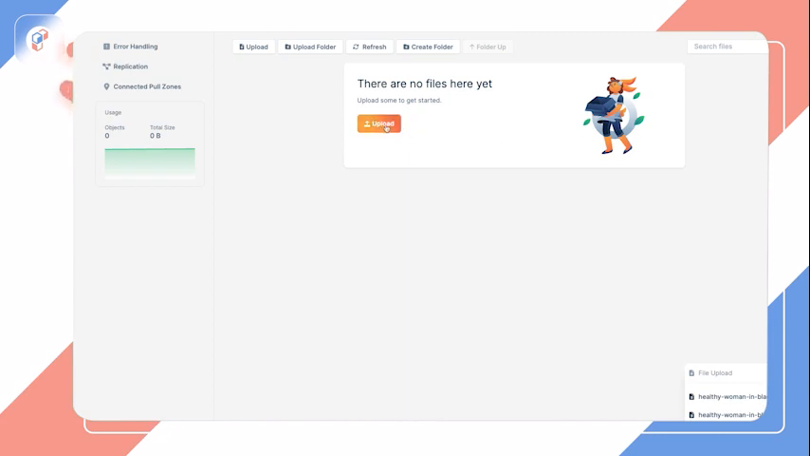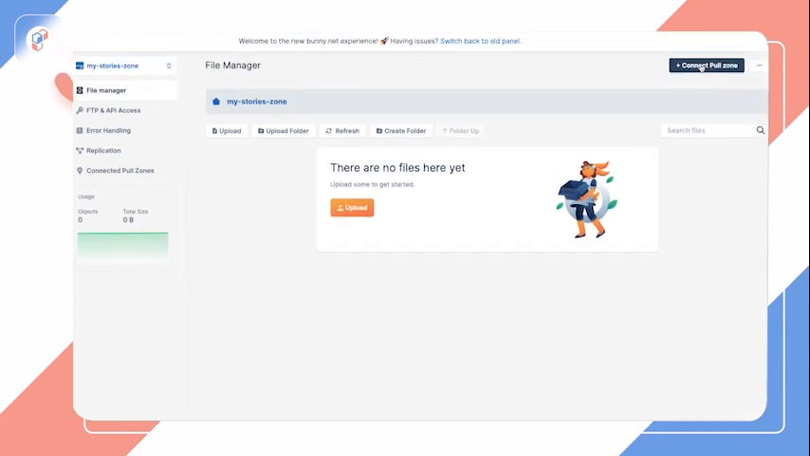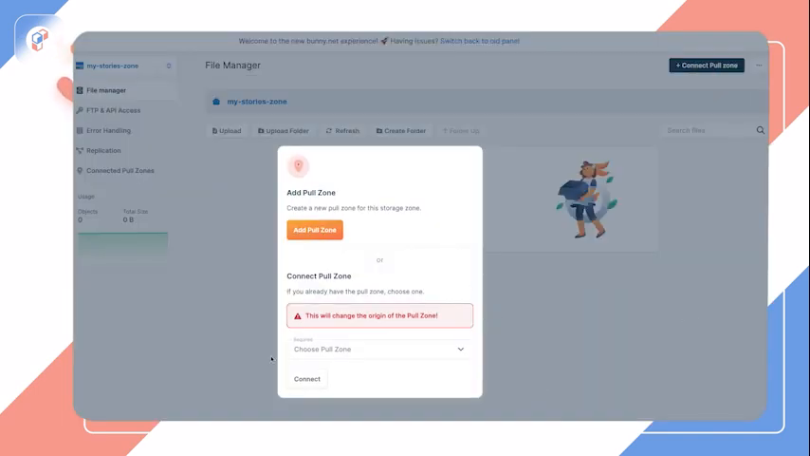After you upload your files, you will need to create what is called a pull zone. A pull zone is where your files are going to be served from, and it also allows for protection of your videos. So let's connect the pull zone here. It says if you already have a pull zone, choose one. I already have a pull zone, but let's create a new one here.